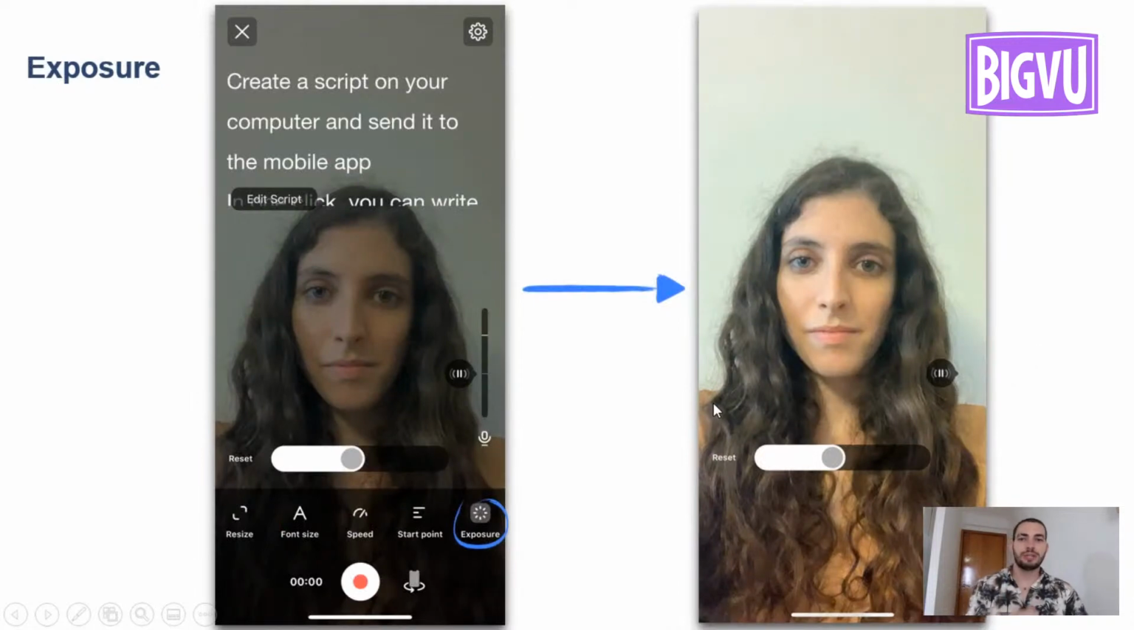The first icon that we have is the exposure icon. This feature will try to keep the lighting that you have on you while you are recording. For example, right now I have some lighting on me, and if I set a specific exposure on BIGVU, BIGVU will try to keep this lighting on me while I'm changing location. For example, I'm holding my phone and walking around my place, and BIGVU will try to keep the same lighting on me.